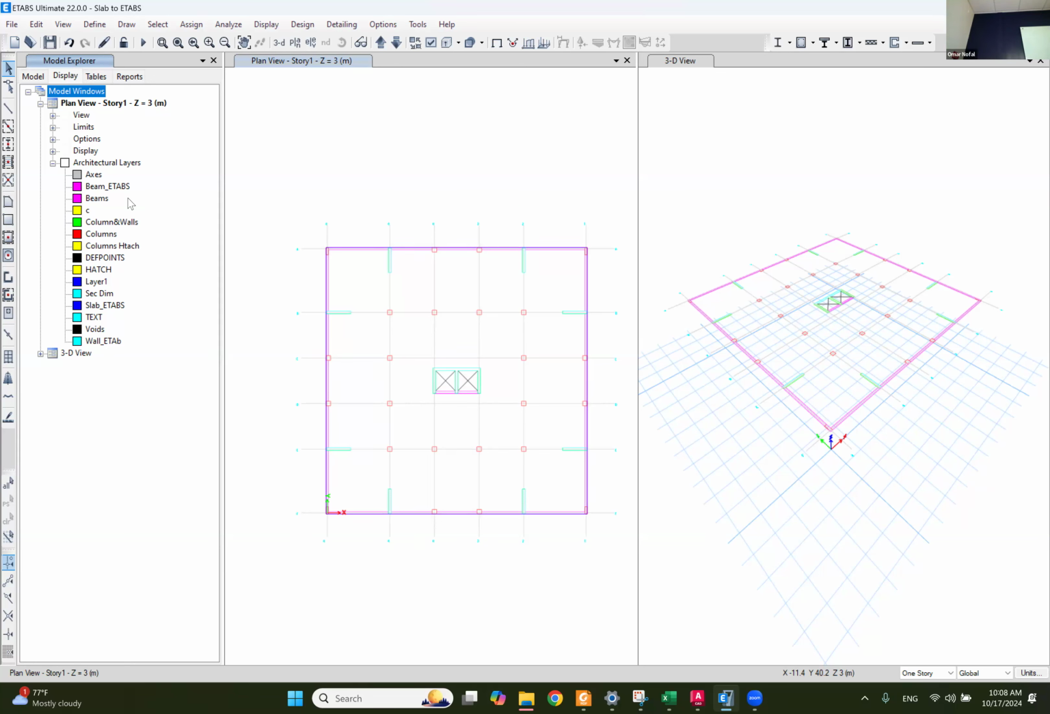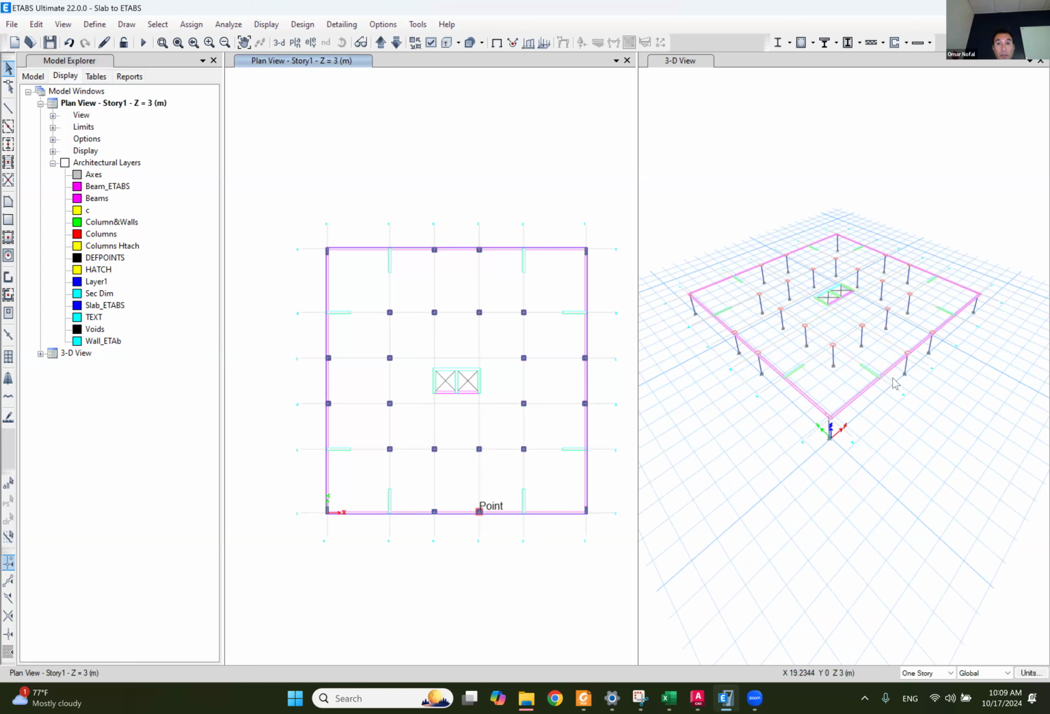The layer that has columns in red, these layers, put a column section at these columns. Okay, so let's see what is going to happen. I'm going to right click on this layer, and I'm going to ask ETABS to add column object at these columns. Okay, so it put columns at all of them. Okay, so we have the columns.